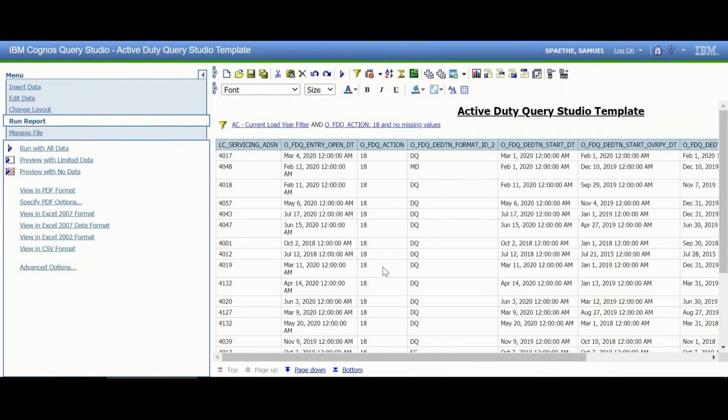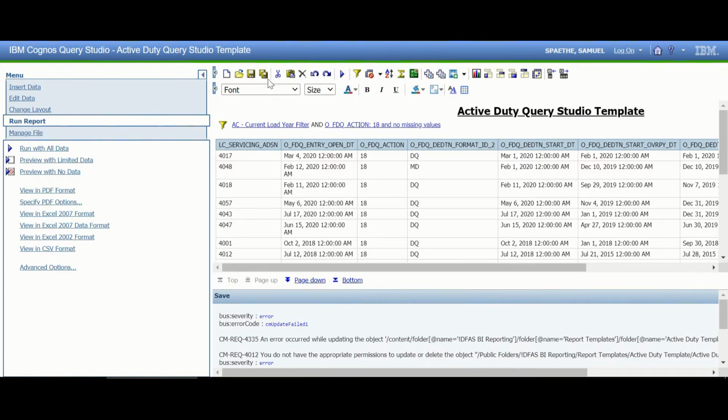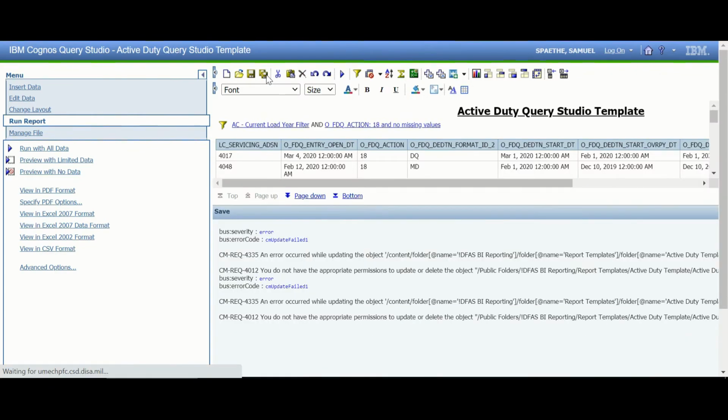Another neat thing about Cognos is that you can actually maintain this report structure, save it for later, and run it anytime you want without having to rebuild it each time. You see a little save disk up here, so let's go ahead and click on that. If for some reason you get an error, just click on Save As instead.